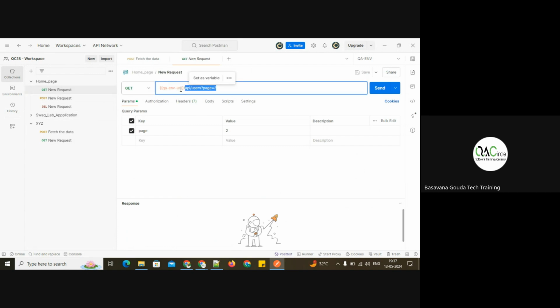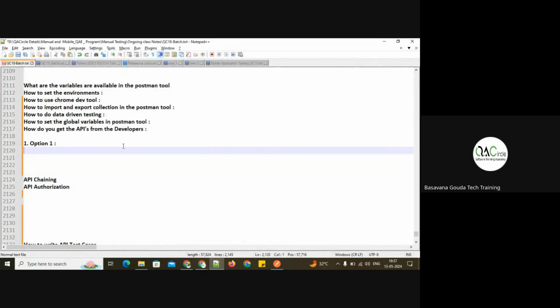This endpoint by default you'll be knowing, reqres.in. If you're working in your project, you have to take that project's endpoint. So I'm just taking it. They'll give the endpoint. I'll say API. Sorry, okay. They'll give the URI.